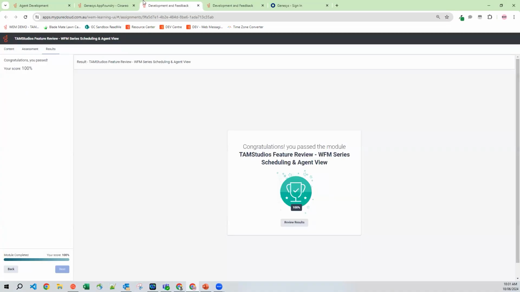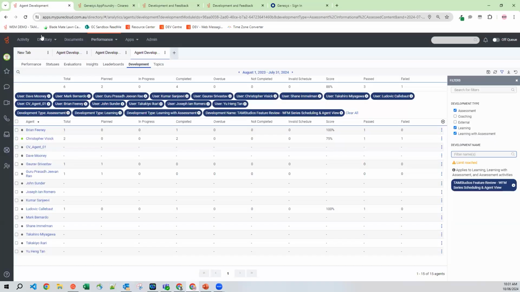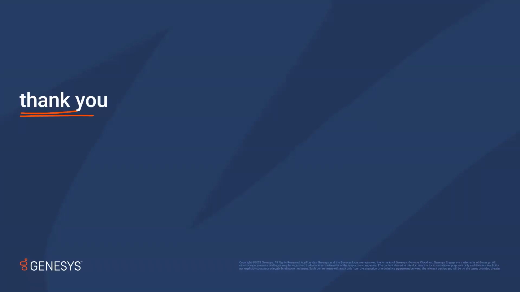So in regards to the reporting on the resubmission of my second attempt, you can see that within the actual view. As you can see here, we're reporting on the TAM Studio's feature review knowledge and development module. We can see here my name, Christopher Vizik. I've completed 2 rounds of that and I passed, and with an average score across both of the modules that I've completed of 75%.